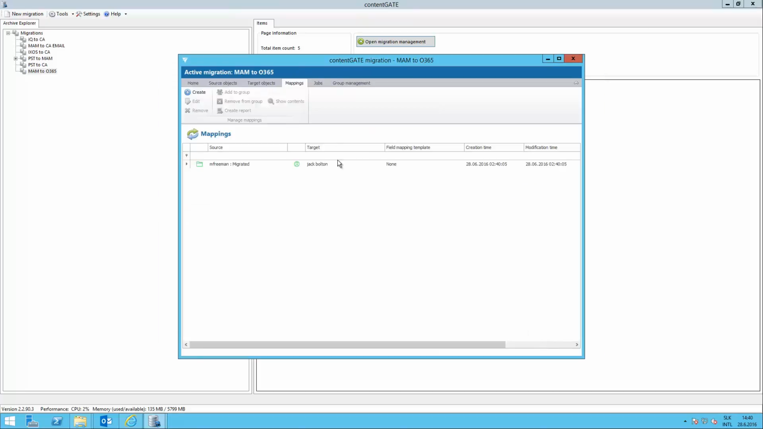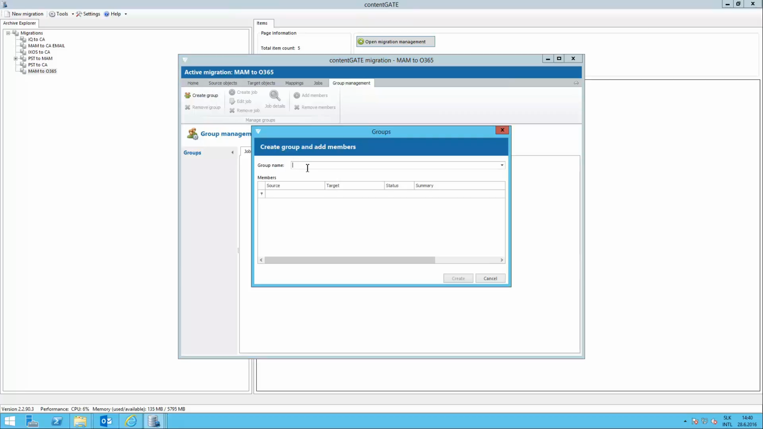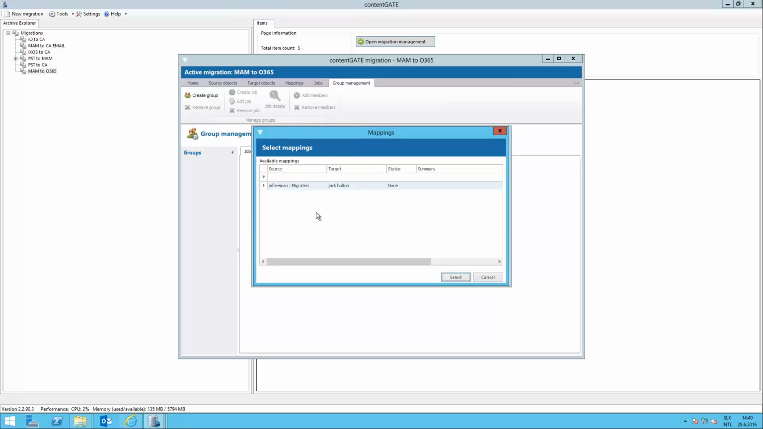contentGATE requires to add every mapped user to be migrated to a migration group. Users that are not group members cannot be migrated. So in the next step, we will create a migration group and add our mapping to it. Open the Group Management tab and click Create Group in the toolbar. Name the group, right-click into the dialog and add the desired members to it. As we have one mapping now, we add only this one to our group.